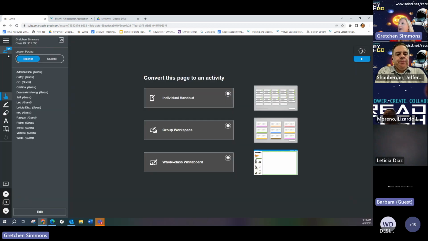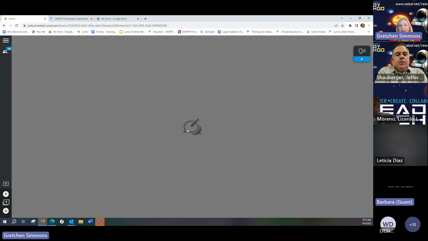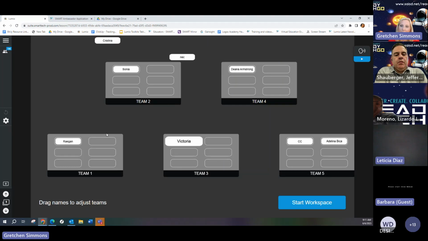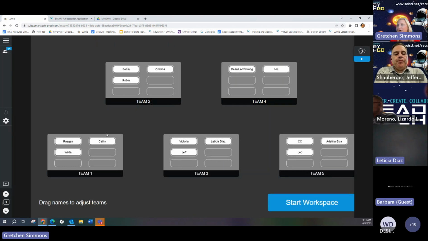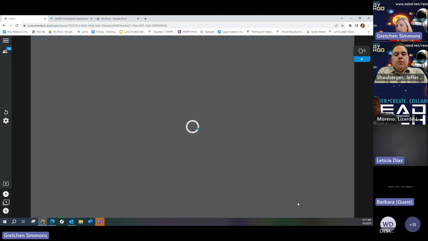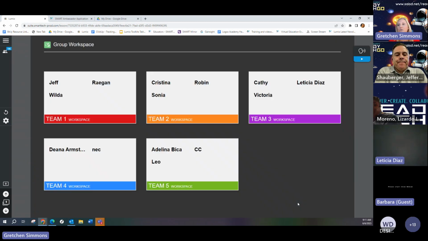I'm going to tap on it, and now I can decide how I want to push this out to my students. I don't think my kiddos are ready to do this on their own, so I'm going to pick a group workspace where they're going to have each other to work, collaborate, and talk together. And I'm going to put them into groups of, let's do groups of 5. And it digitally puts my students into groups. I don't have to sit there and plan out the groups, but here's what I love most. If I know that Reagan and Kathy don't always work well together, I can easily move Kathy over, put Jeff in, and I'm ready to start the workspace. So I'm going to click Start Workspace, and now my students have access into this creating the food chain.